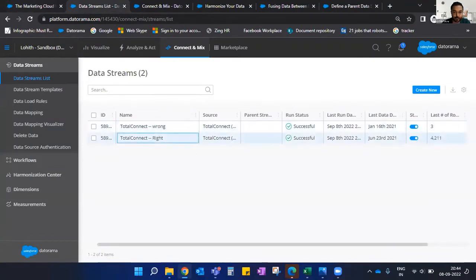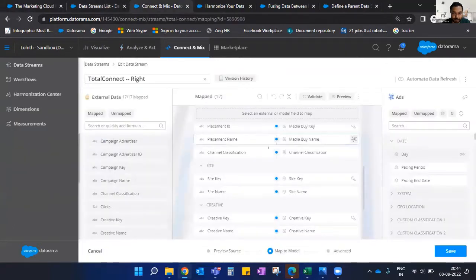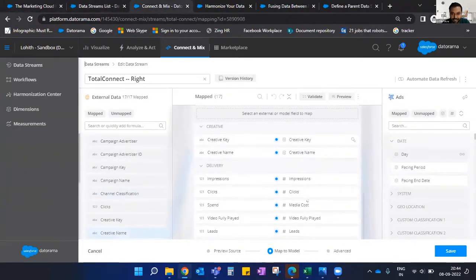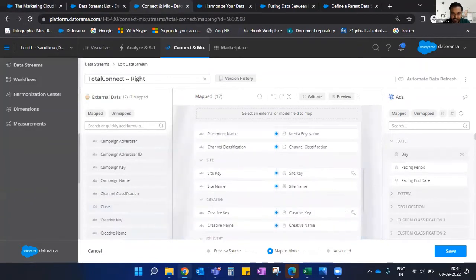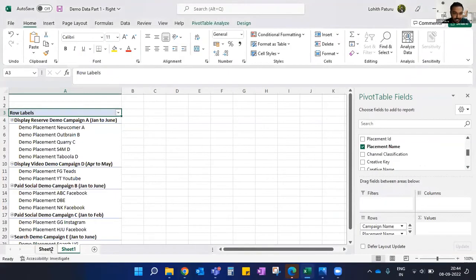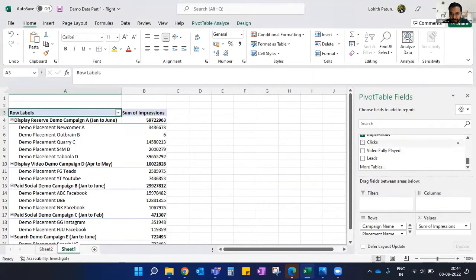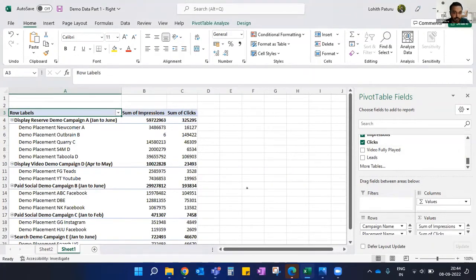If you recall, we created two data streams, right? One was wrong and one was right. In the right data stream, these are the mappings that were done and all the fields were mapped here, and then it was created. Once this was created in a pivot, we also validated the data. We compared the numbers across the raw files, and we were able to make sure that at different data levels the numbers were matching.